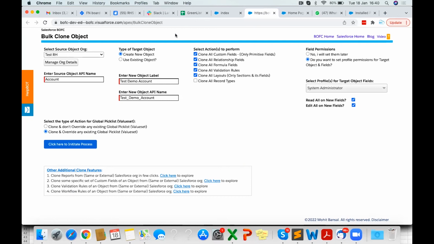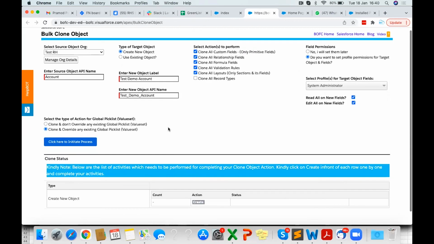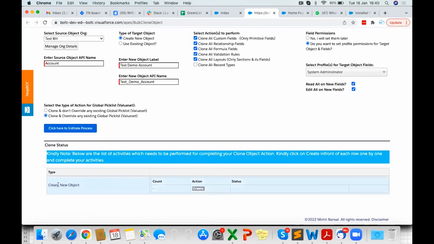Looking all good. Perfect. So once all the configuration has been defined, now you are ready to clone the object. Now just click on this button and let's wait for the process to take action. Okay, now the first action is to create new object. You have to click on the creates one by one and your action will be done. Just click on the create first.